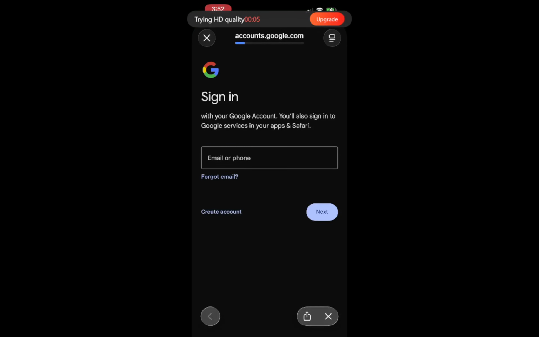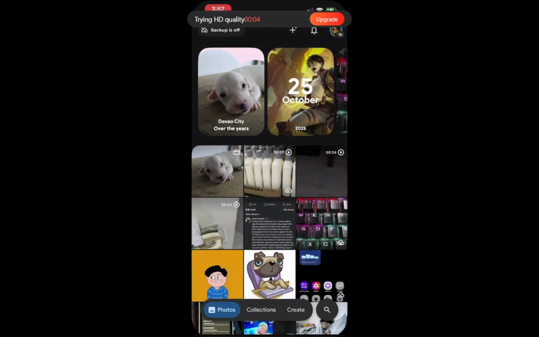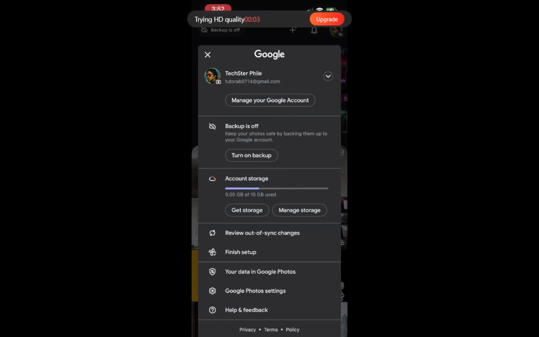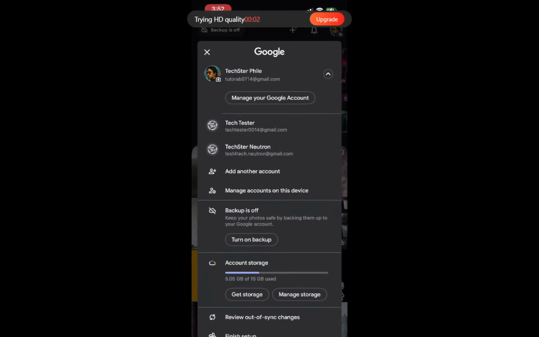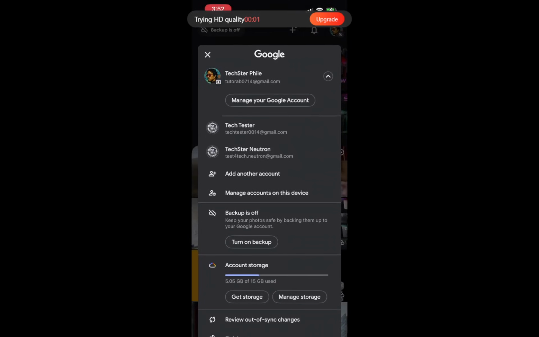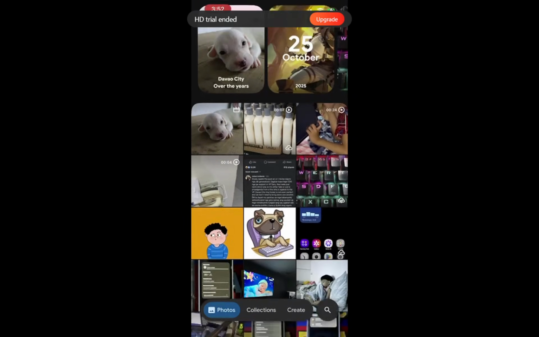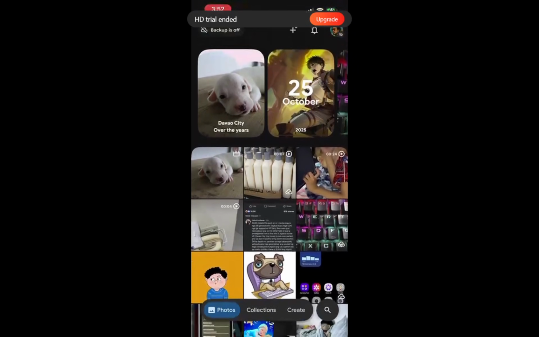Now that you have your account set up, let's move on to adding photos to Google Photos. Begin by opening the Google Photos app again. Make sure you are signed into the correct Google account where you want to store your photos. After signing in, you will be on the main screen of the app. Here you can view your existing photos or upload new ones.